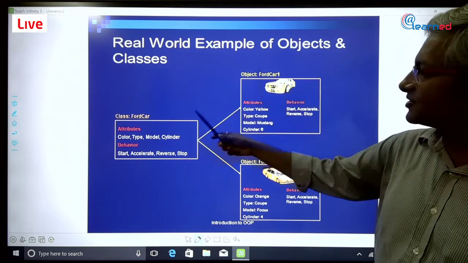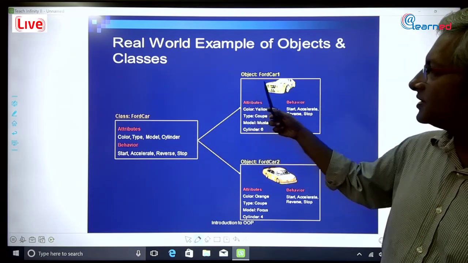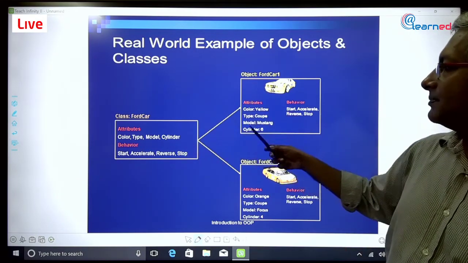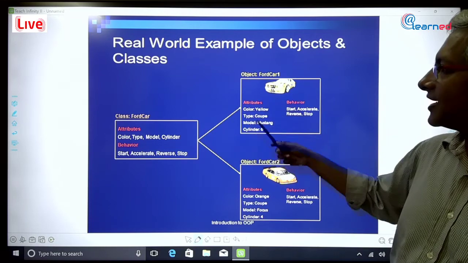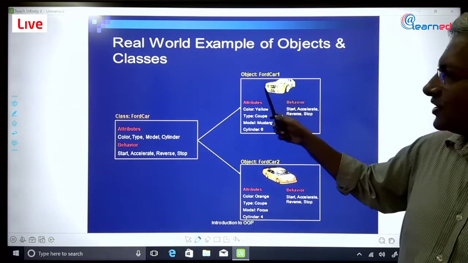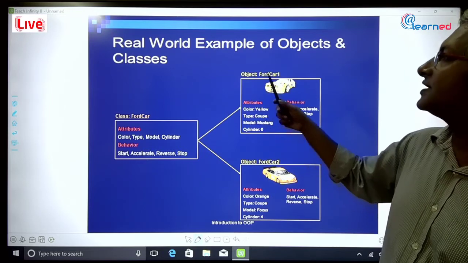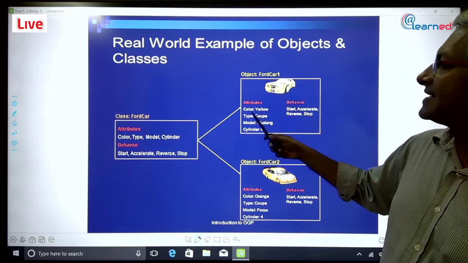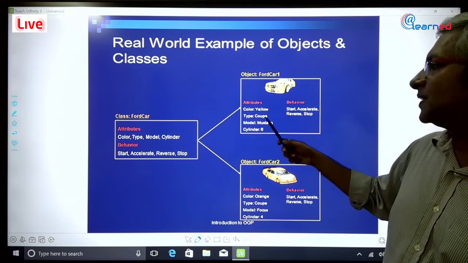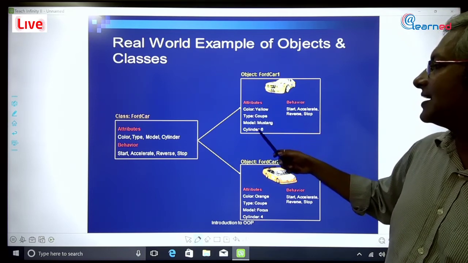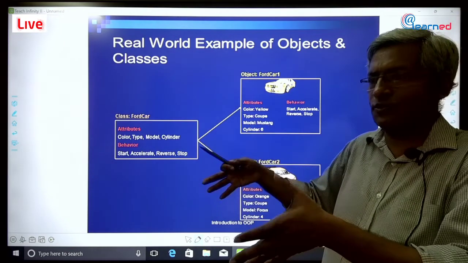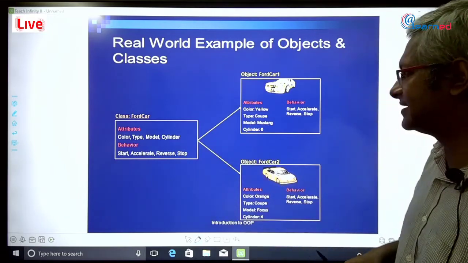Now, each of these attributes are copied into memory, as I said. These are part of this object now: color, type, model, cylinder. But each one of them has a specific value now. So when I created the object Ford car 1, I said the color of the Ford car would be yellow, the type would be coupe, model will be Mustang, and the number of cylinders will be 6. So that's the engine size basically. So this would be quite a big engine, a 6-cylinder engine.